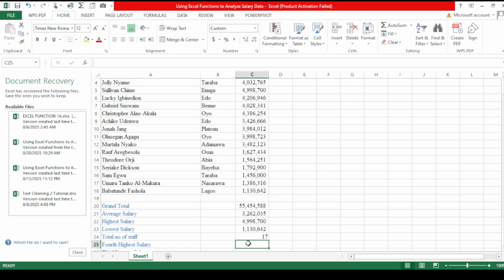Now the next one we want to do is the fourth highest salary. So we use the equals sign, LARGE, your range, C2 to C18, comma. Now the next thing they ask for is K. Your K is the position that you are interested in getting. So here it is 4, remember, fourth highest, and you close.